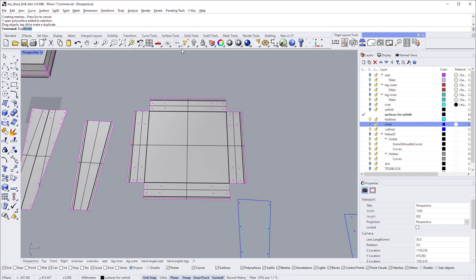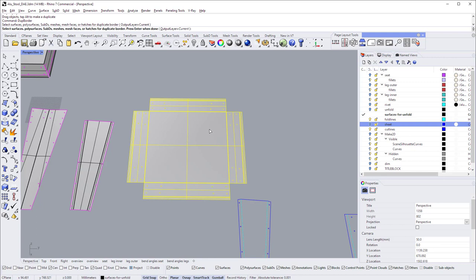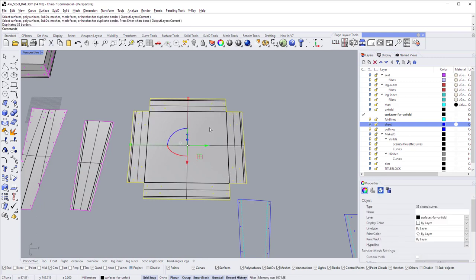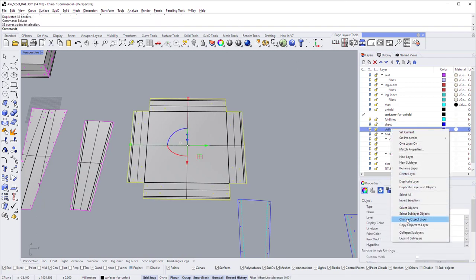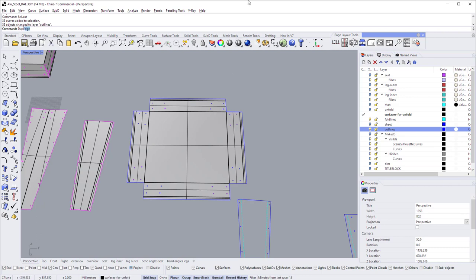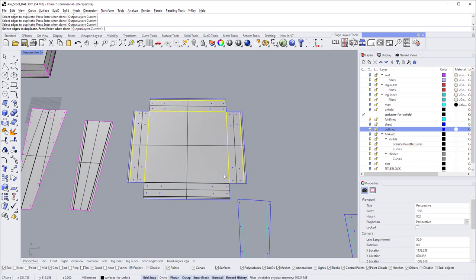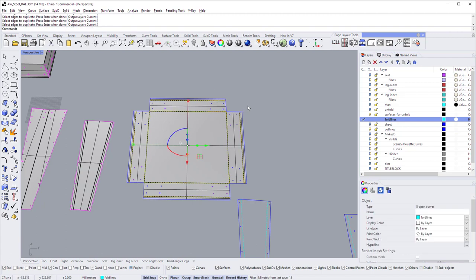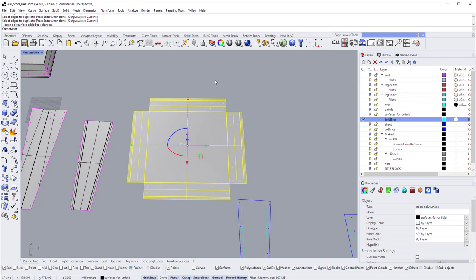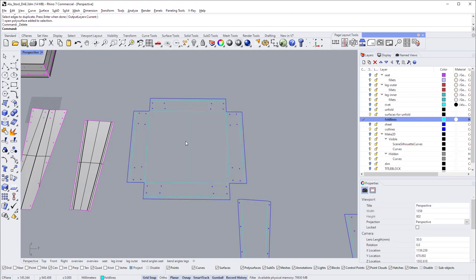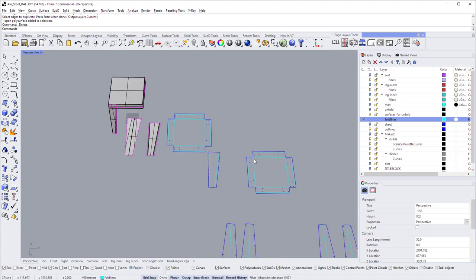Running dup border will duplicate all the outlines, and therefore the cutting lines, of a model, and then I move that to my cut lines. Using dup edge I will duplicate these fold lines onto my fold lines layer like that. So if I now delete this one, then you will see we have the same drawing as this one.